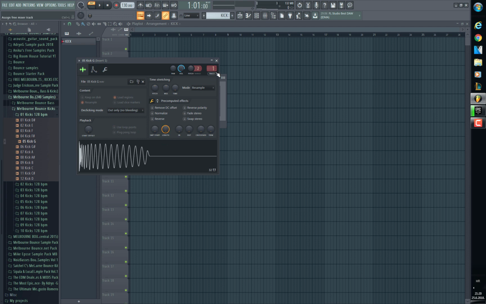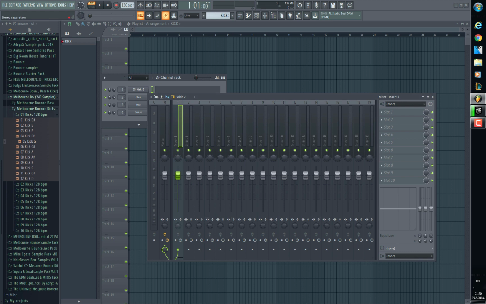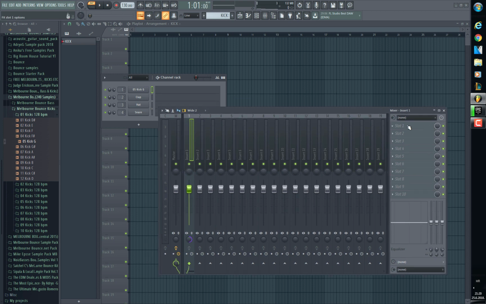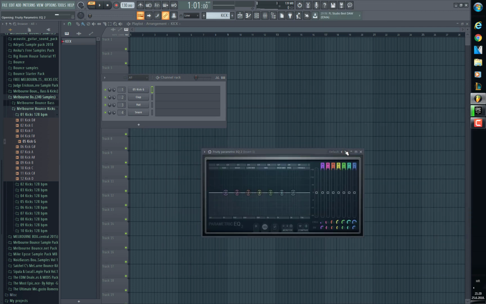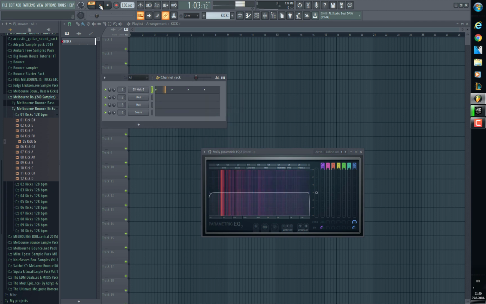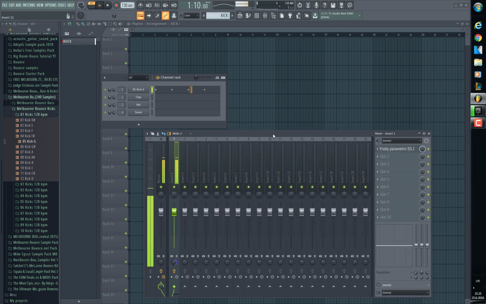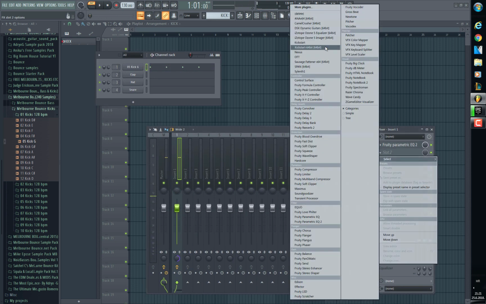Uncheck use lock points. I put the mixer to channel 1, put to mono, add some equalizer, cut some frequency like this one. Okay, put some kickstart.